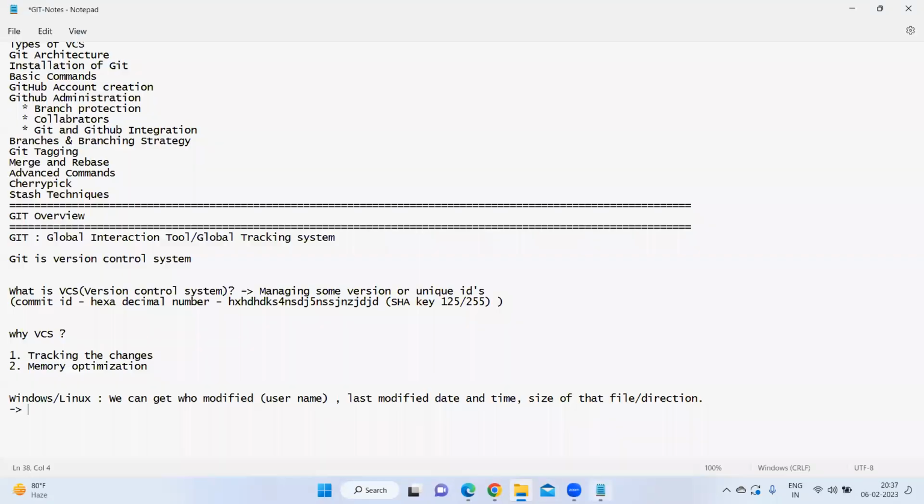So the drawback is that there is no proper tracking, because we don't have the info.